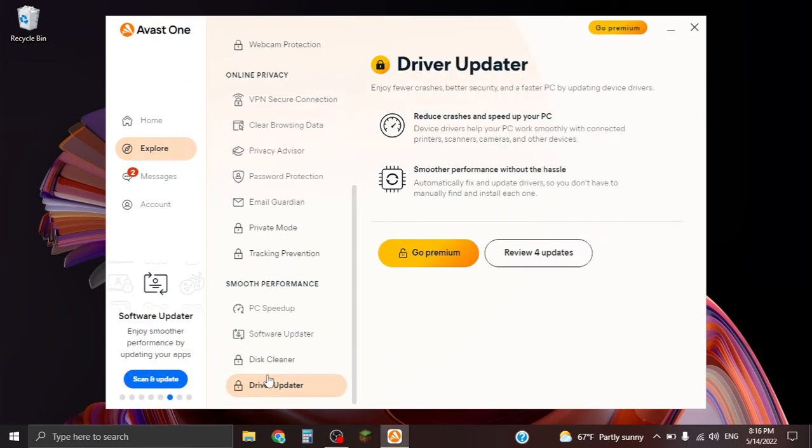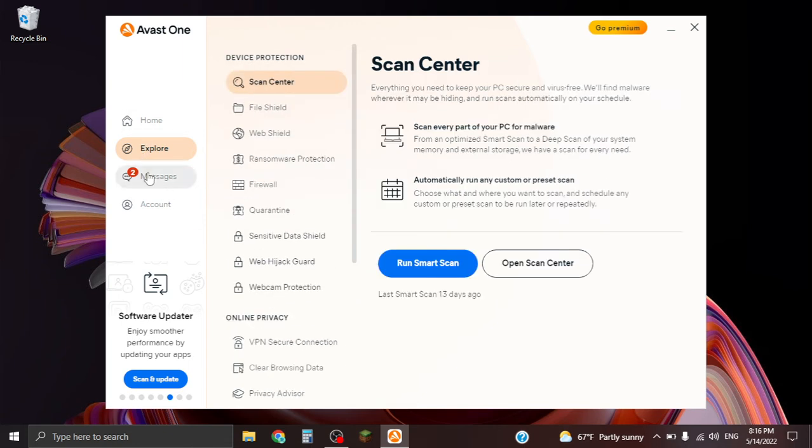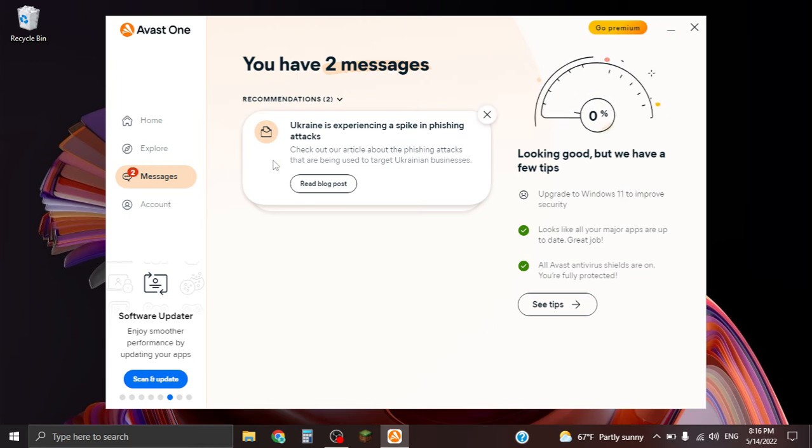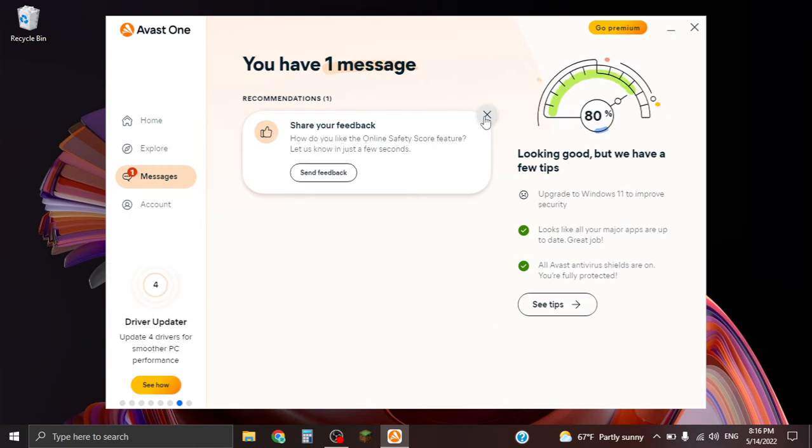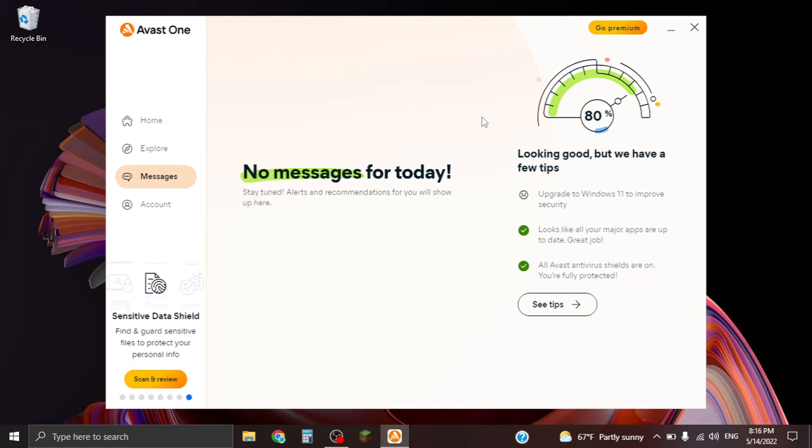Now, these are some other things that are in premium. We're not going to get into them. I would love to, just like I said, but unfortunately. These are your messages. Now, this is some stuff related to Ukraine and Russia. We're not going to get into that. Share your feedback. You can always just send your feedback if you want to.